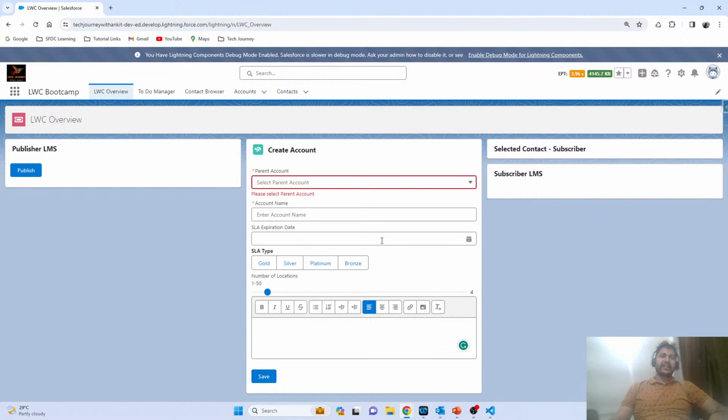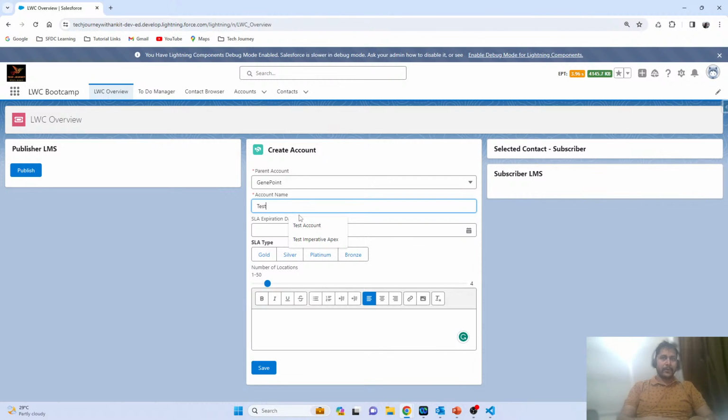Now, the next thing in yesterday's session, I asked you folks to complete one assignment where what we're supposed to do here is as soon as the record is created, the user should navigate to the new record, right? For example, let's say here, if I go and create this record, I am putting the test account, setting the expiration date, setting this SLA type, and putting the description as the test account and clicking on save.